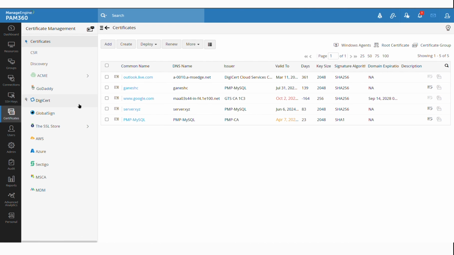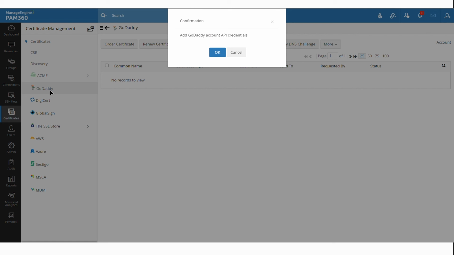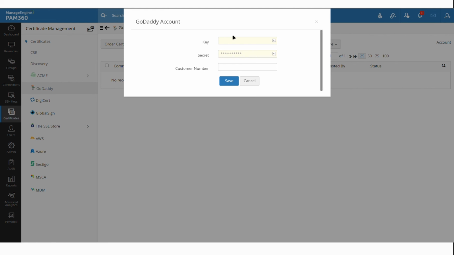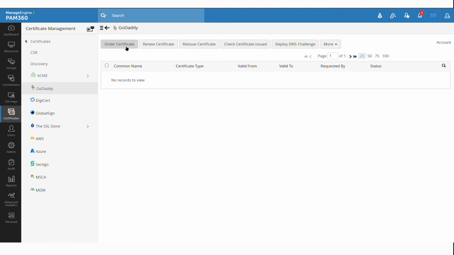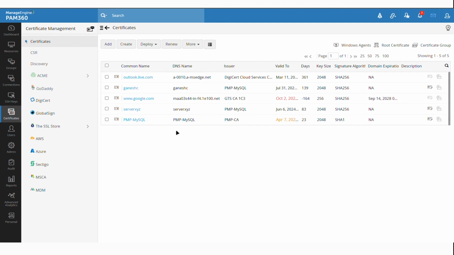Now you can also sign certificate using third-party CAs like GoDaddy, DigiCert, GlobalSign, etc. You just need to supply your GoDaddy API credentials. Once you store that, you will be able to directly order certificates, renew certificates, or revoke certificates from GoDaddy without having to leave the PAM console. So we basically manage the end-to-end lifecycle of certificates.